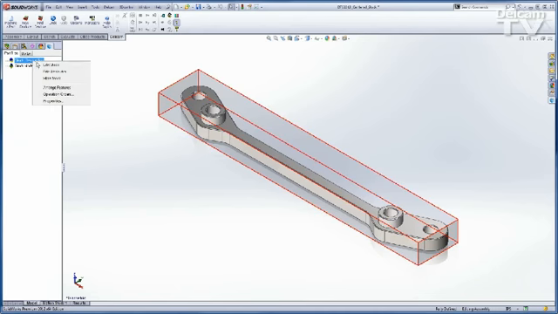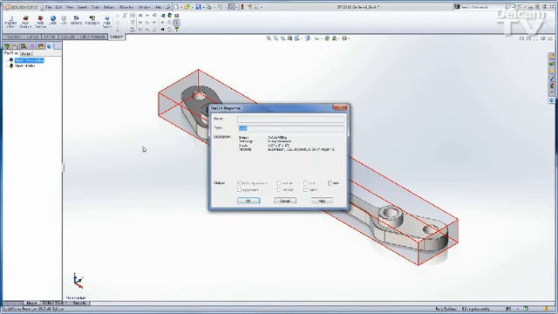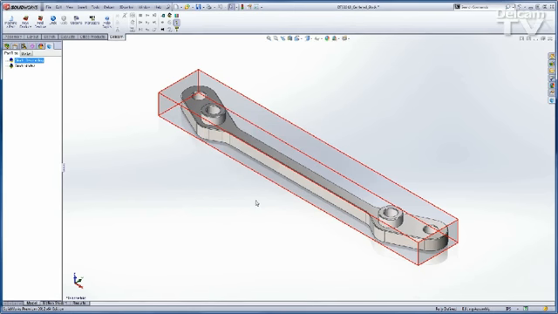Go back to the properties. My component's been rebuilt to these dimensions, certainly more standard dimensions, something that I can purchase. So it's a way I can go in there and give it specific stock dimensions to use for my stock block.